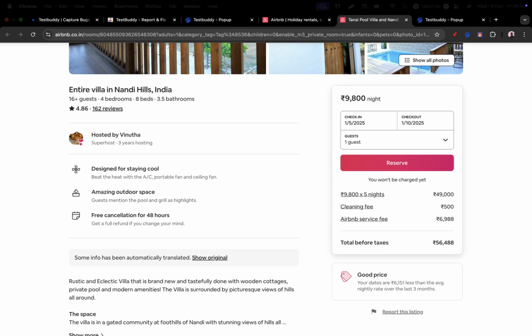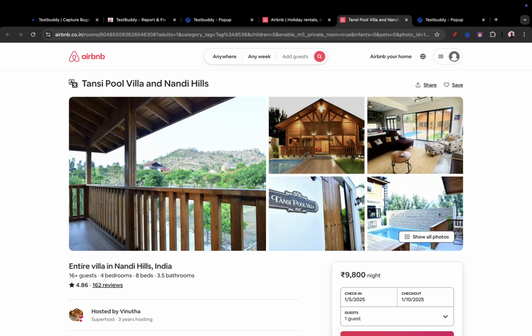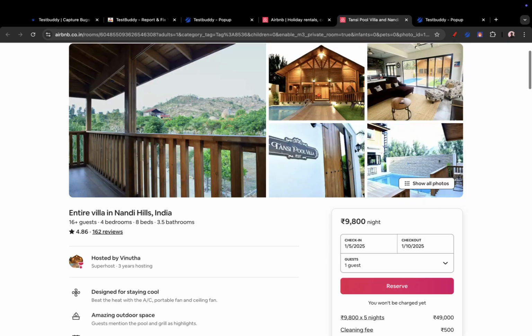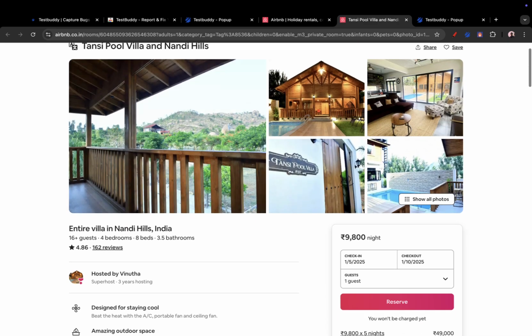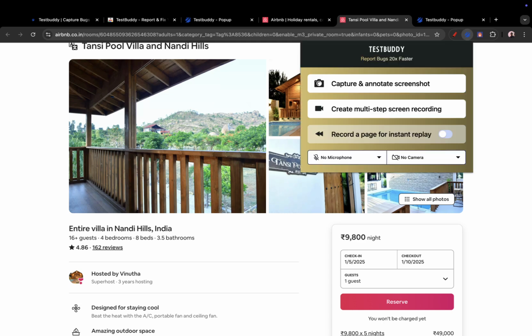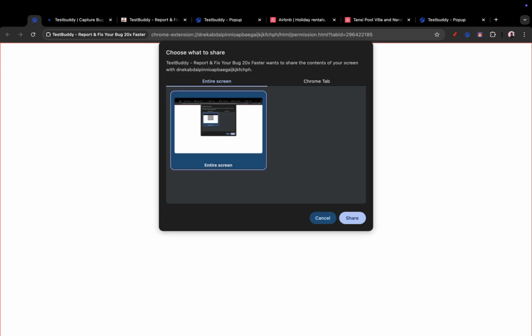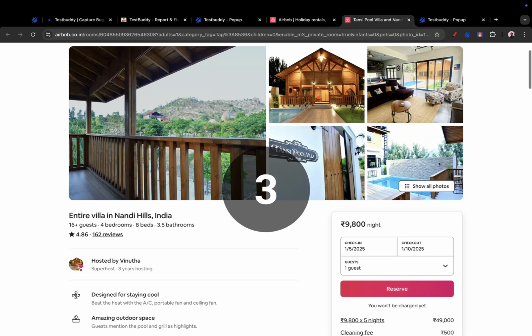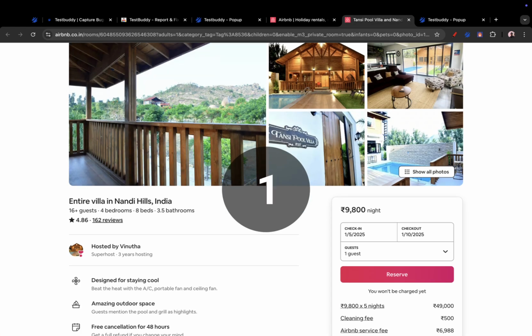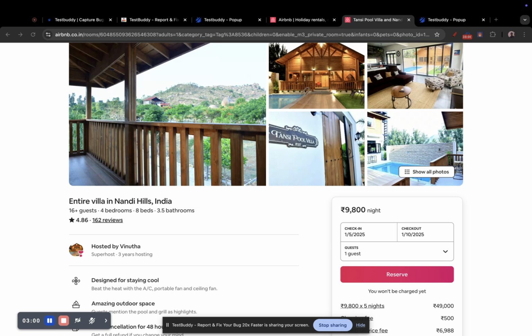Let's suppose now I want to record this entire session. How can I do this? I can select the second option, create multi-step screen recording. I have to select which screen I have to record. It will run a counter and then start the recording. Okay. So here you can see that annotation tools are there.